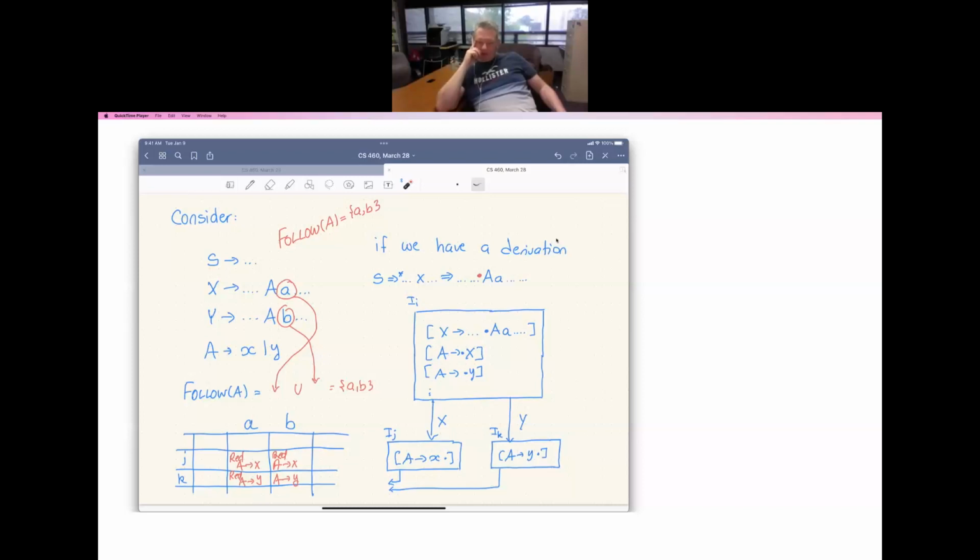I mean, how could it be? Surely the only way to come down here is if the input looks like either X or Y, something, something, something. I would get here if it's X, and I would get here if it's Y. Fair enough. So what happens when I do the reduction down here? Remember, I'm going to jump back to the state where that dot was there and say, I've done an A.